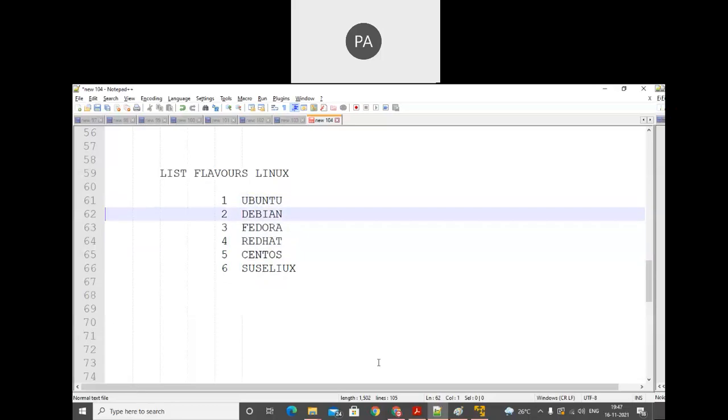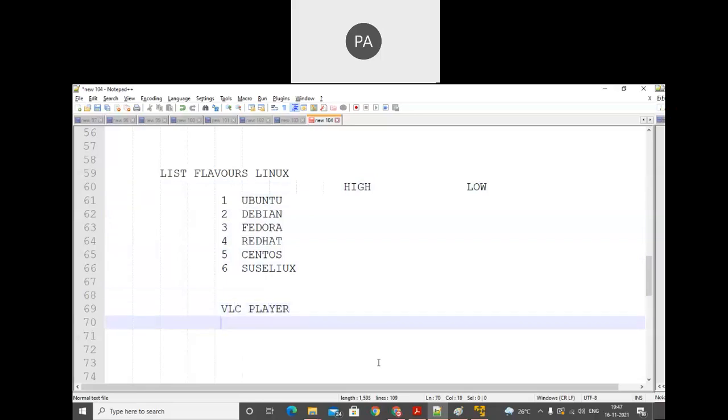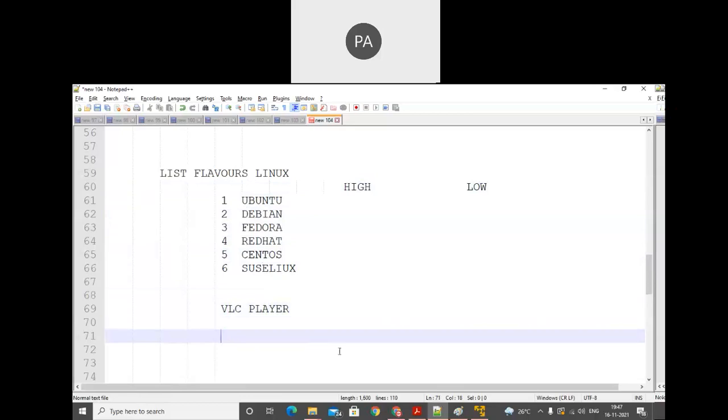Now we will discuss this. There are two kinds of packages. First one is a high level package. Second one is a low level package. So I will specify the difference between high and low. Suppose a user wants to install VLC player. What is VLC? It is a video player, and I want to install this VLC player on all the OS. For that, we require some commands.